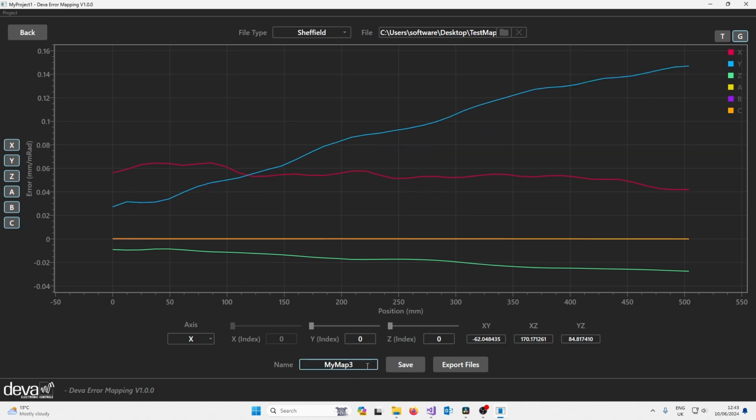You can name the map and save it to the project using the controls at the bottom of the page. You can also export the individual run data files that make up the map using the Export Files button.